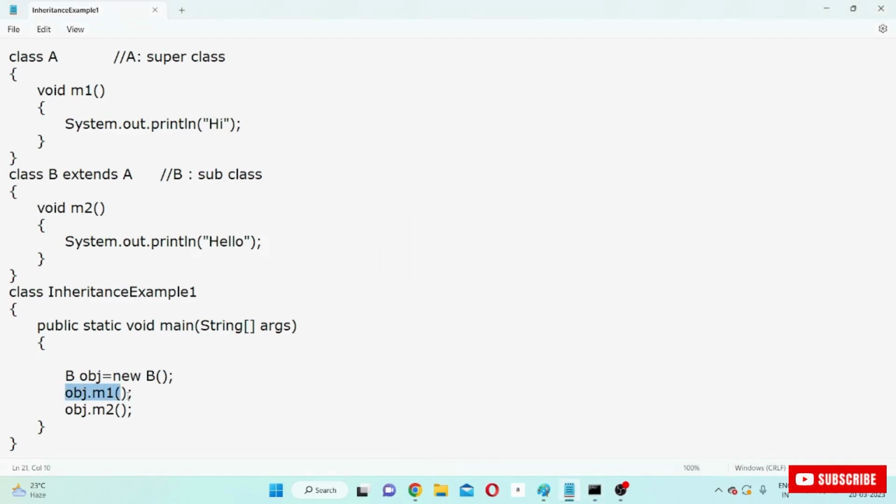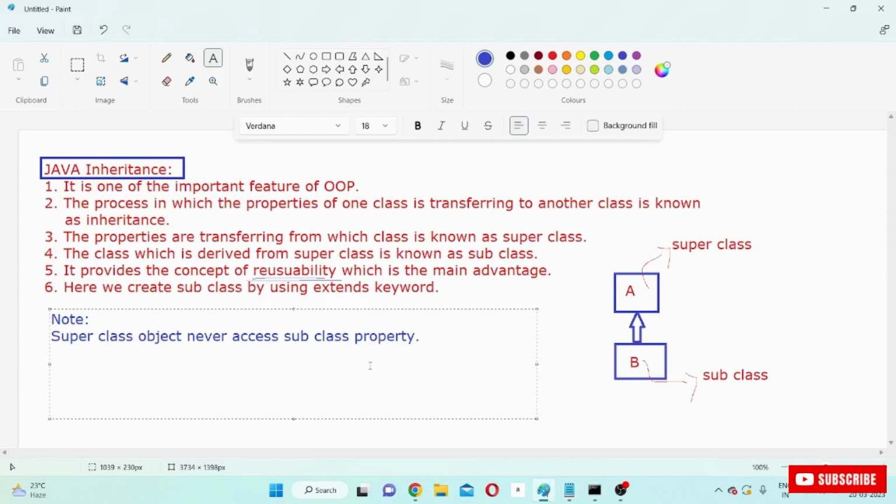So here obj.m1, obj is a B class object, or a B type of object. B is a subclass or child class. The M1 method is the property of A class, meaning superclass property. So it is valid because we have already got the output. So what point did we get here? The subclass object, the child class object, can access a superclass property.